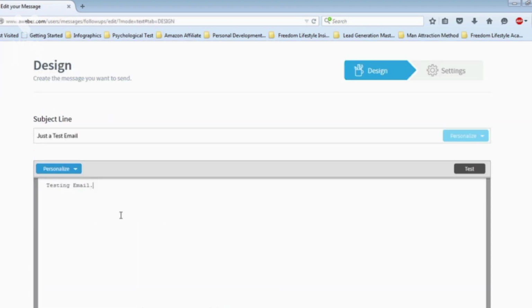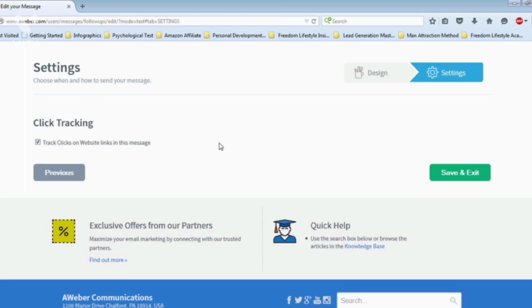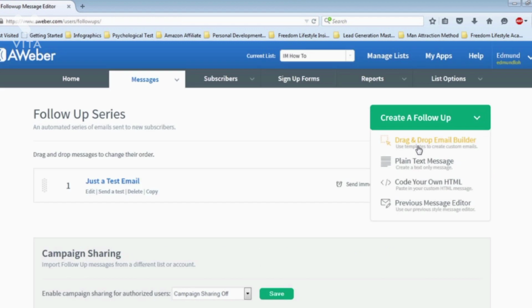When you're on this page, the first thing that you'll see is the subject line box. Enter the subject line and type your email in the large box below your subject line. And when you're done with it, click on Save and Exit and wait for it to load. And then you'll see this page.